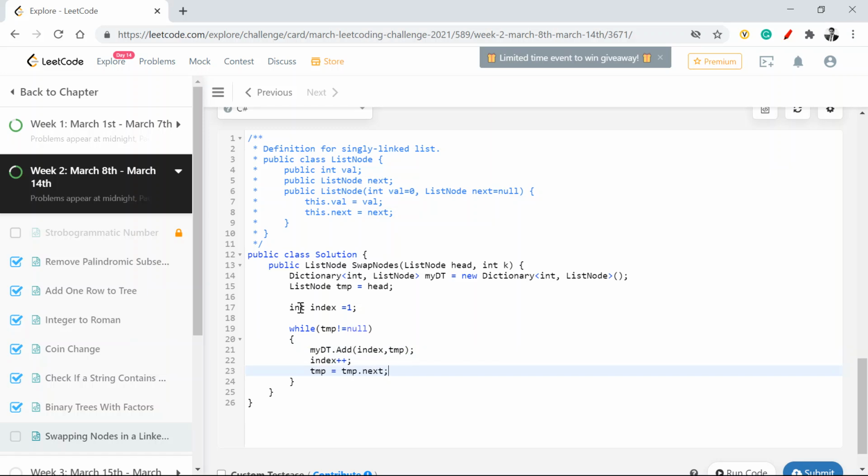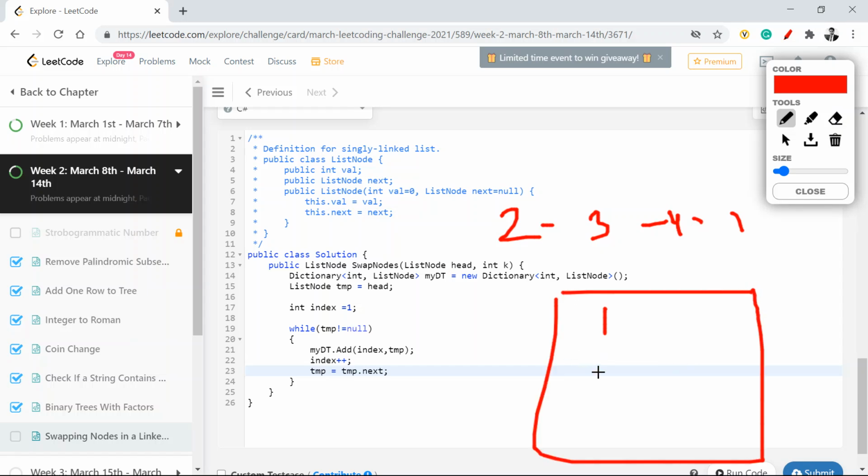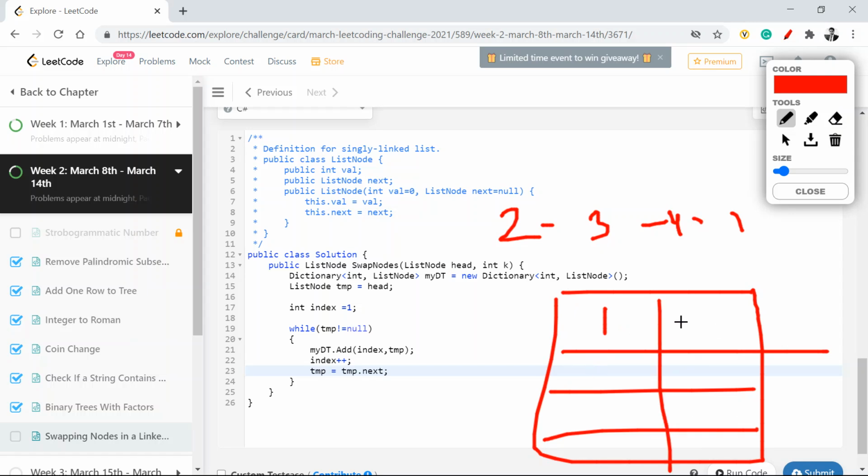So in a way, by the end of this loop, if I have a linked list 2, 3, 4, 1, my dt will contain something like this. Key value pairs: it will contain 1 with a value which is 2, 2 with a value of 3, 3 with value 4, and 4 with value 1. So this is my key, this is my value.